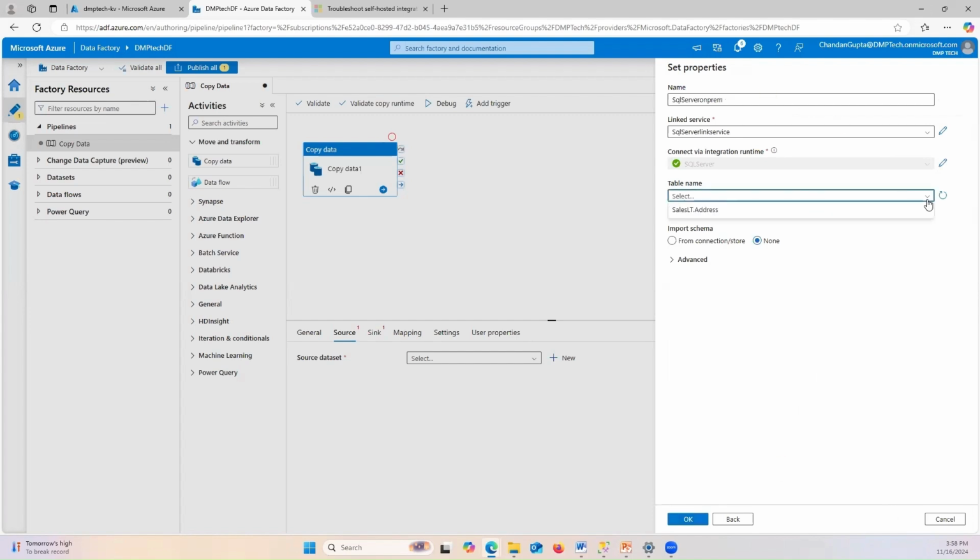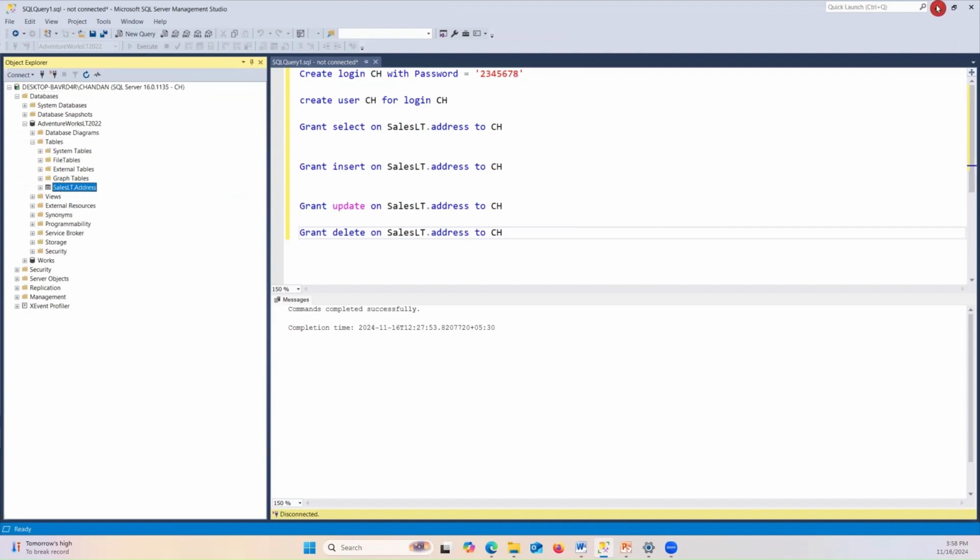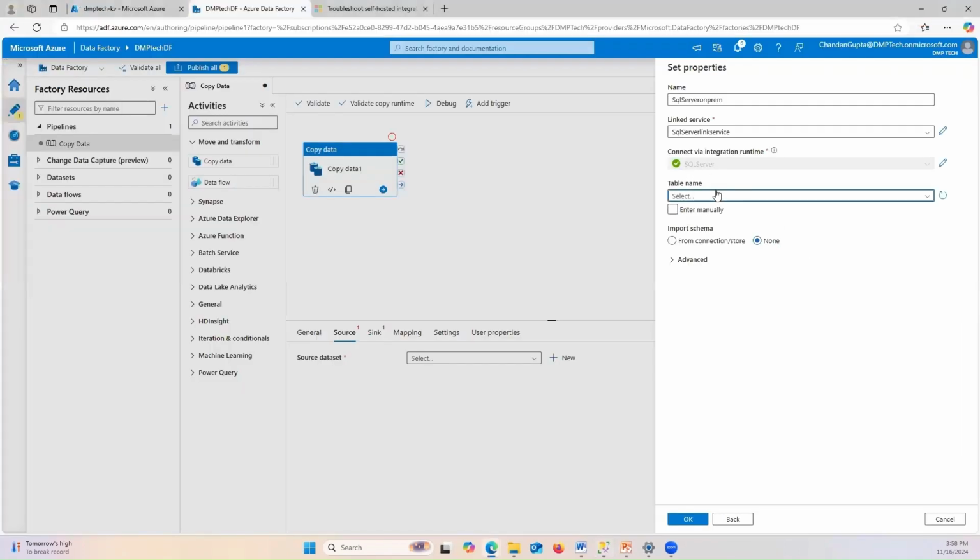Now here we can select the table. Right now we have only one table under that particular role and user. If I go here and show you in the database, if I expand here in AdventureWorks, where we gave the database name, and go to the tables, we only have SalesLT.Address. So this is what it is showing over here. I will select this table and click on OK.